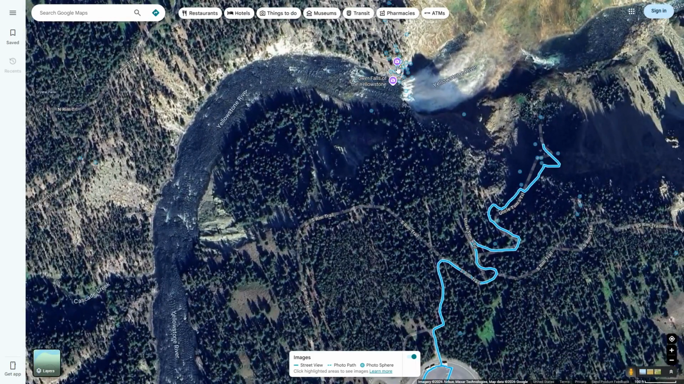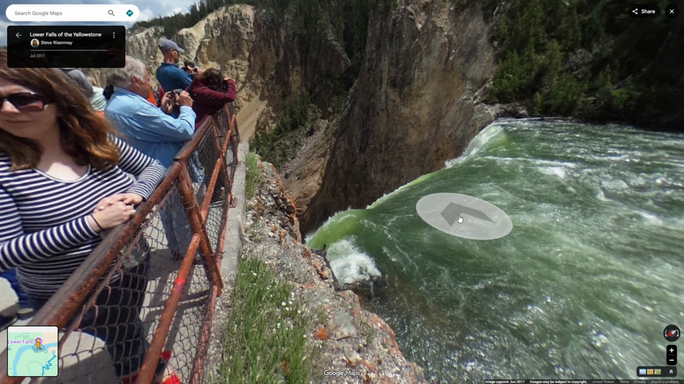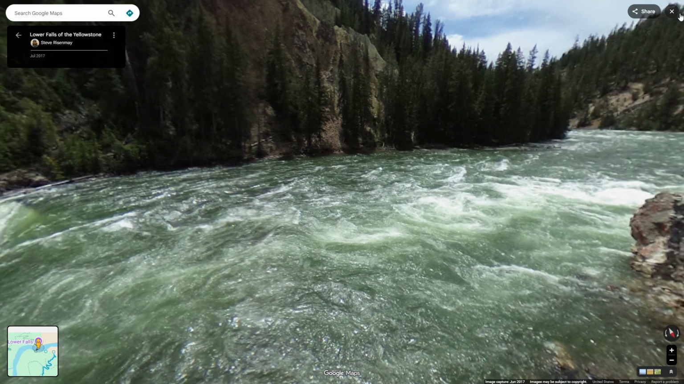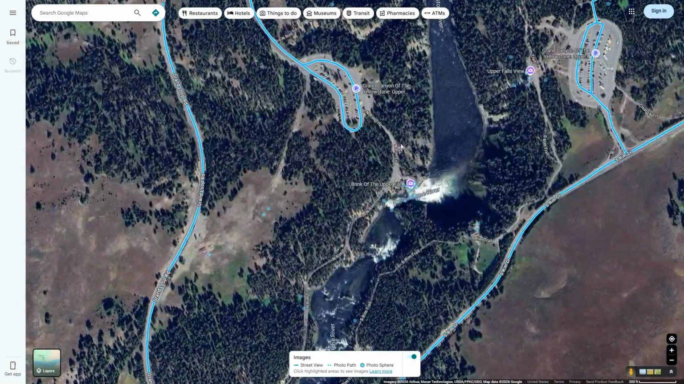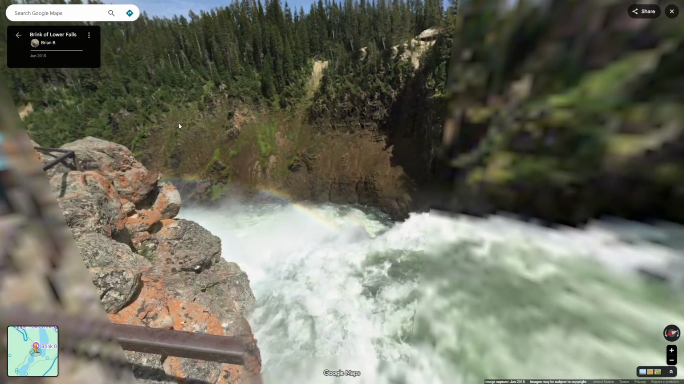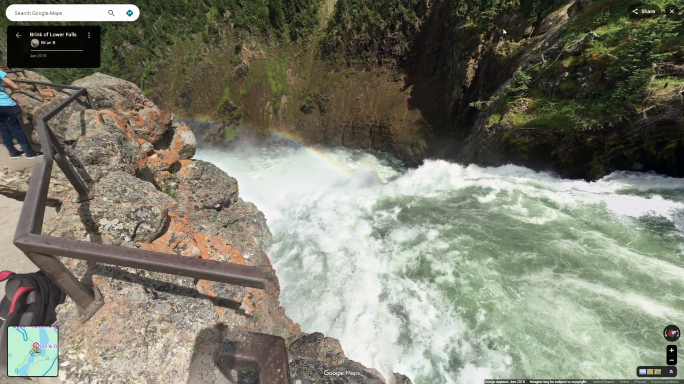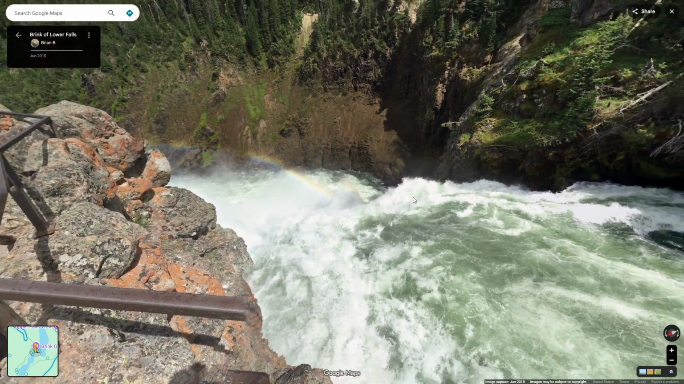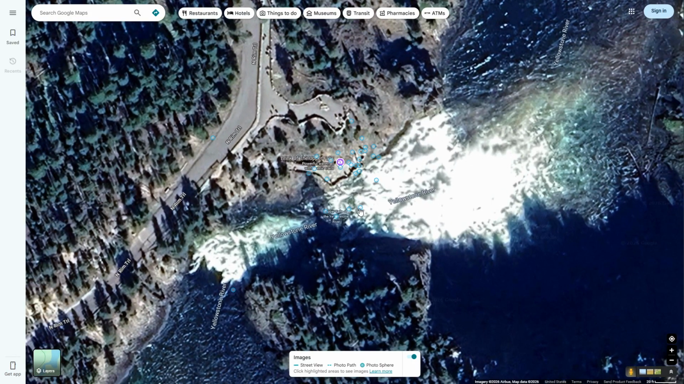I don't want that. I want this. So this might be... Oh, this is the Lower Falls of the Yellowstone. I didn't want to show you that yet. So this is the Upper Falls. See, it's just one big cascade. No, that's Lower Falls. Someone named it the wrong thing? That's weird.